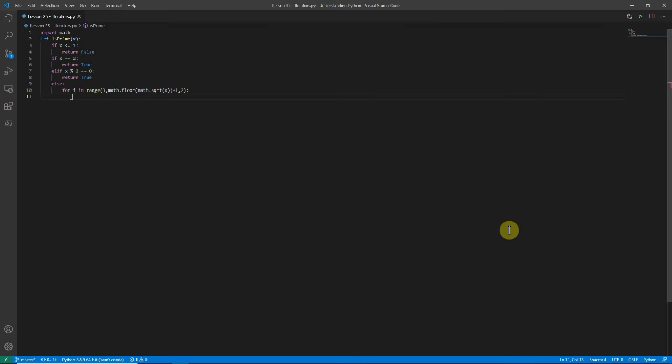And if it is divisible, so if x mod i is equal to 0, so it's divisible by i, then it's not prime. And I've noticed here this should say false. But otherwise, if we get all the way through the for loop, then we can return true.